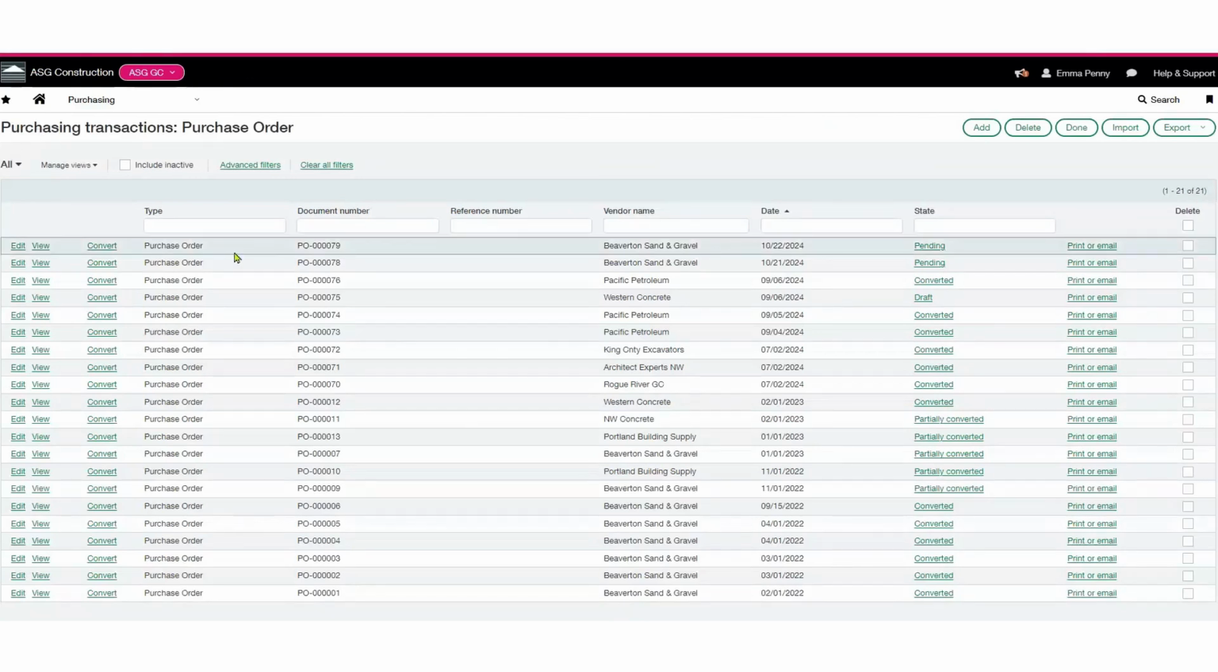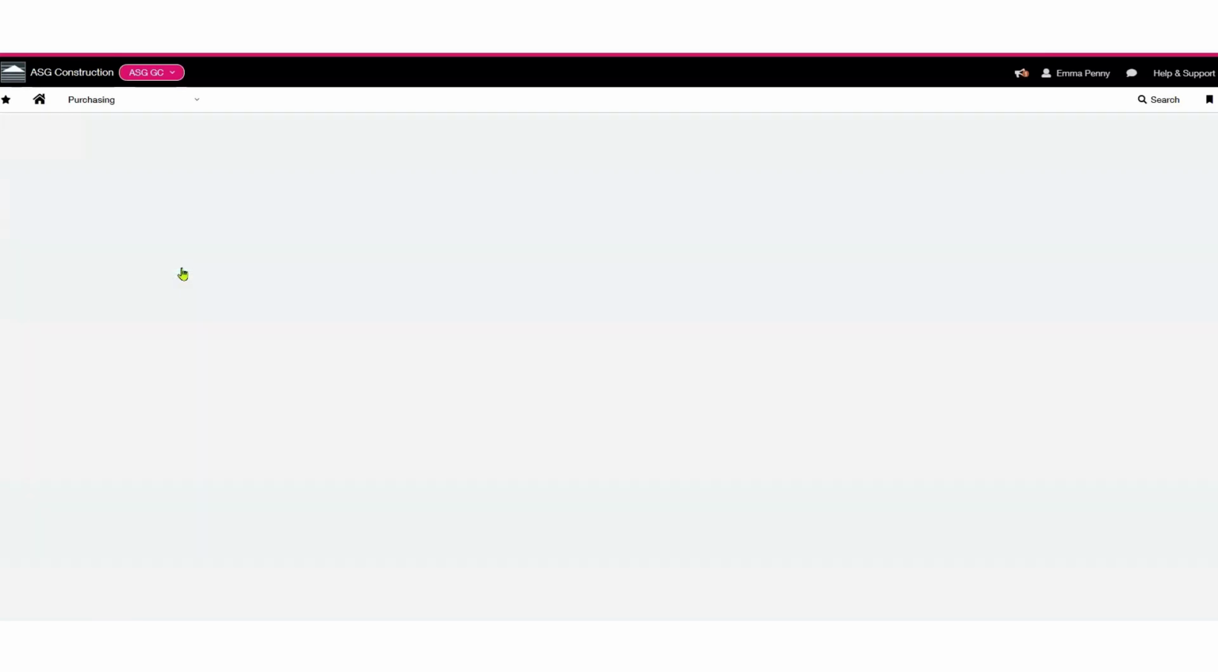Now in Intacct, when you have a purchase order and you need to convert it to the next step in your workflow, you'll see that I have different states: pending, converted, draft, and partially converted. Since I have pending, this means that I can convert it to the next step, and I can easily do that by selecting convert. That is going to give me the next steps in my workflow. I can convert to a purchasing invoice.